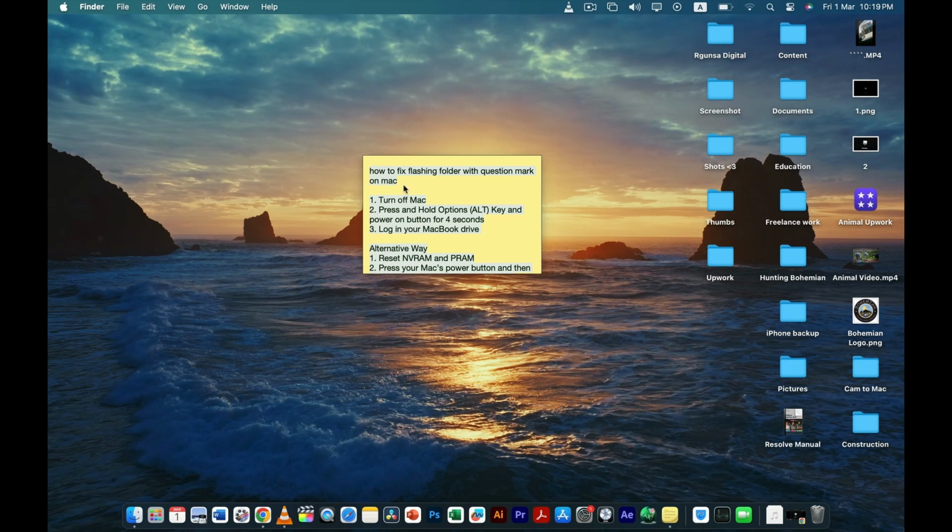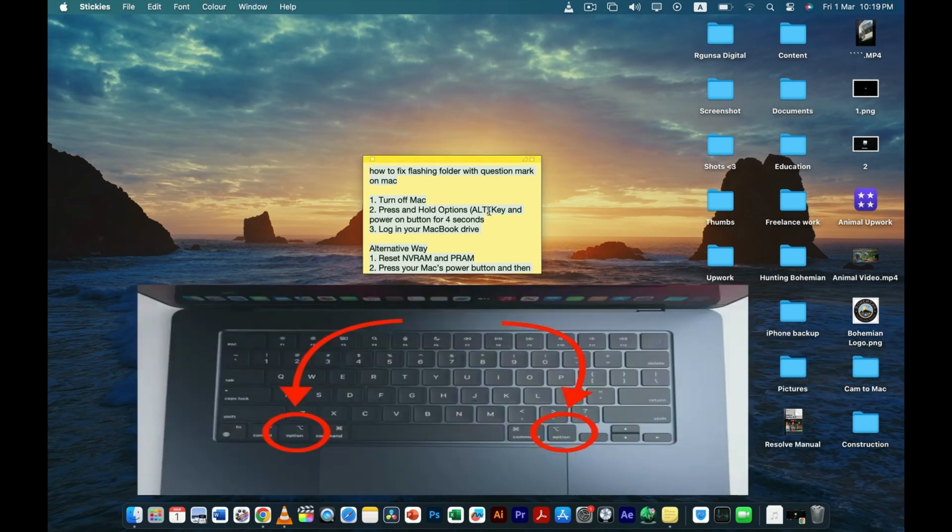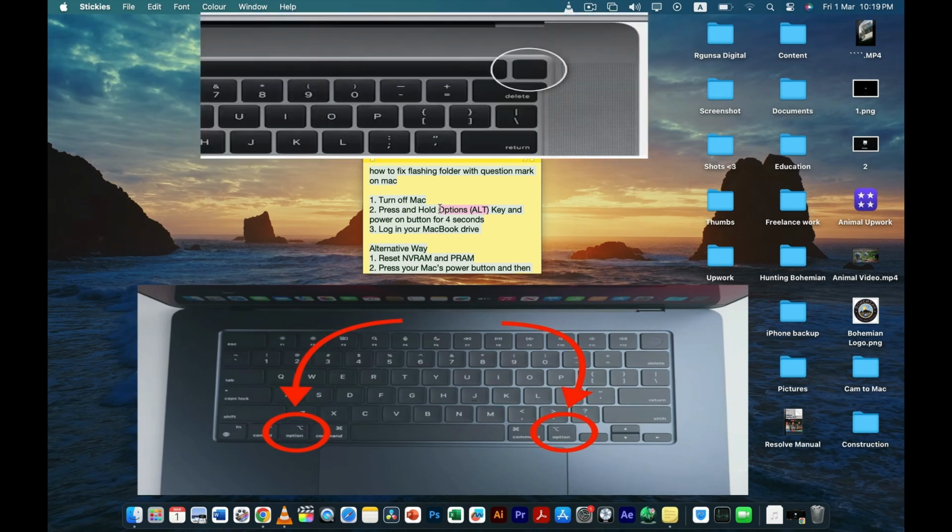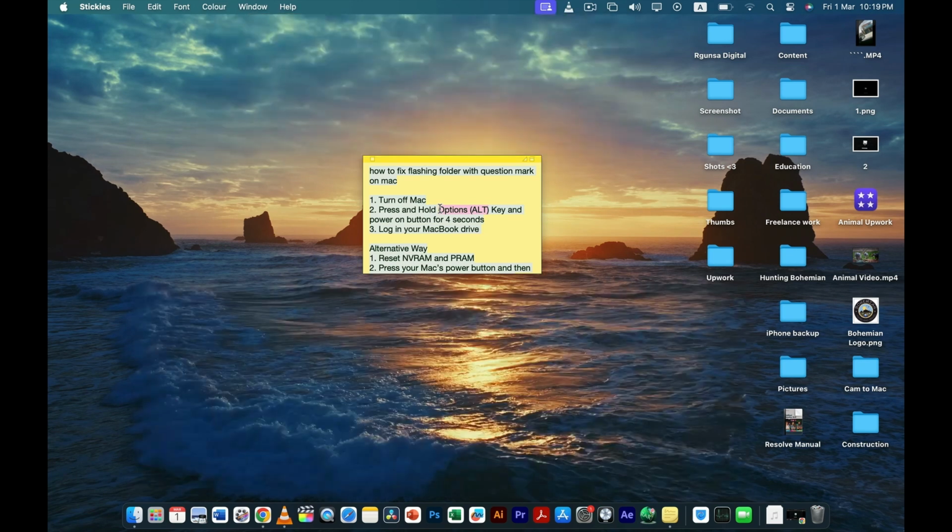So the first thing that you need to do is you have to turn off your MacBook. And after you turn it off, you have to press and hold the options button, options or alt button. And along with that, you have to press the power on button for 4 seconds. So you need to press the options button and the power on button for 4 seconds. And after 4 seconds, you will be able to log into your MacBook Drive.